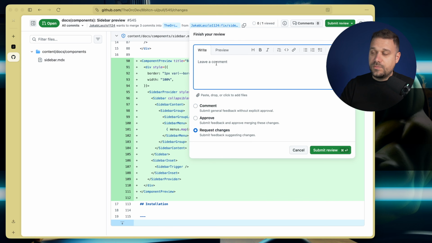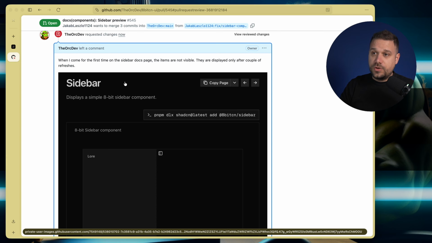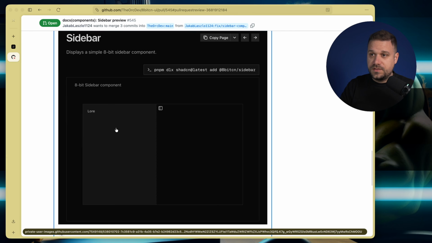And here I'm going to put in the comment something like, when I come for the first time on the sidebar docs page, the items are not visible. They are displayed only after a couple of refreshes, like that. And we can now submit this review. And I left a comment and created this screenshot that it is not visible.